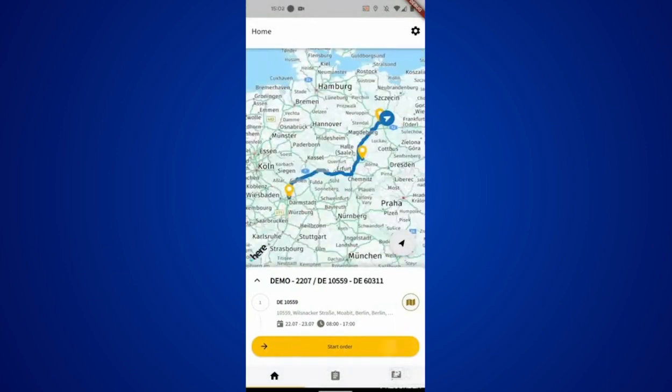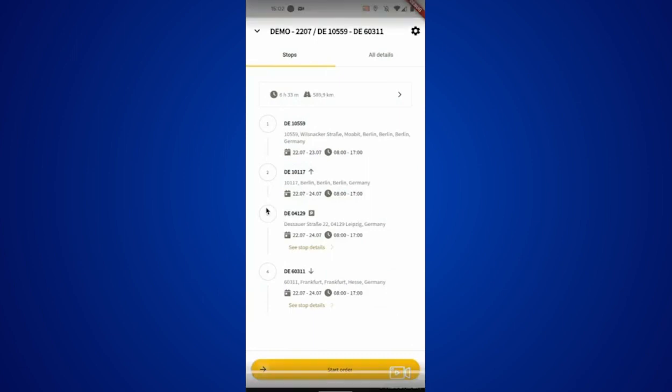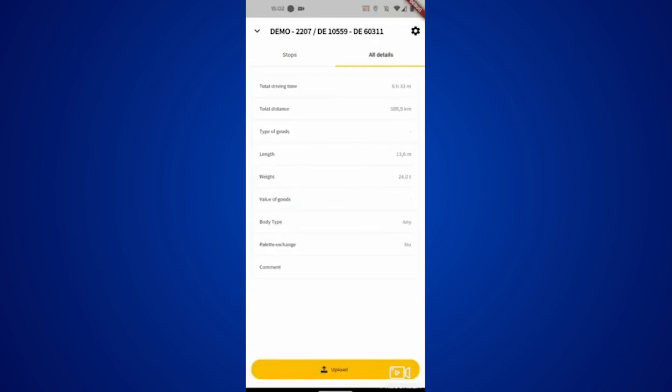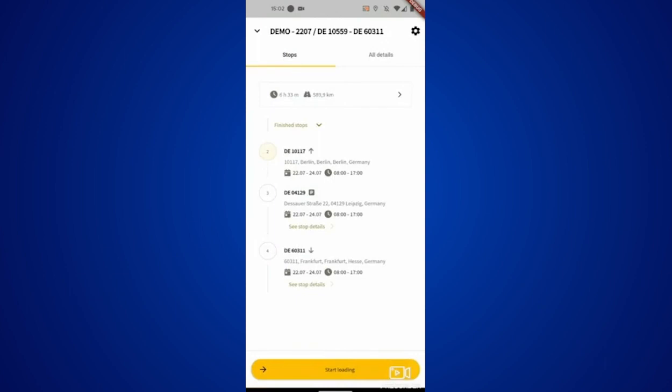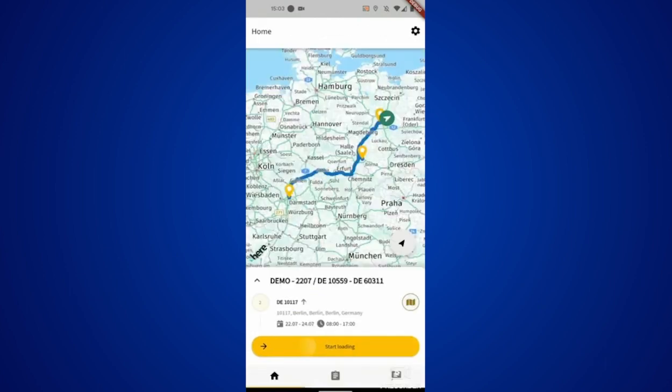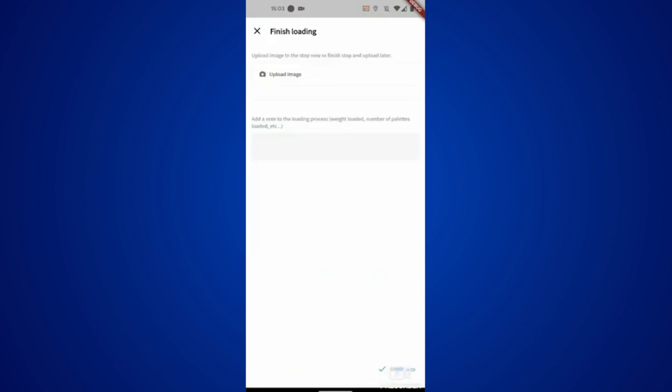Now the driver can see all the details around the order and the basic information, all details about the order. And we can start it. The driver goes through and arrives at the first stop. And now he leaves from the first stop. He can now go to the second stop, complete his action, start loading. He could see my comment there in the details saying to load 30 pallets. And now he finishes loading and then moves on to the third stop.